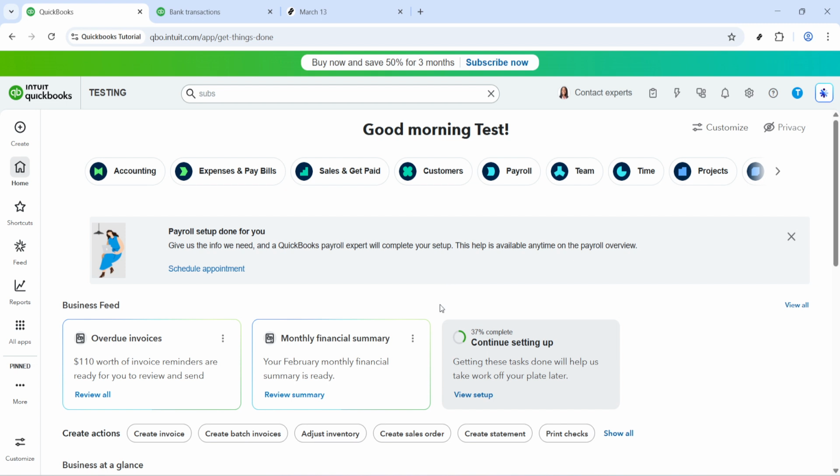Before we start, make sure you've downloaded the most recent statement file from your credit card's website. QuickBooks works best with CSV, QBO, or OFX formats. If you're using CSV, keep it simple. One column for the date, one for the description, and one for the amount. Also, check your date format so it matches what QuickBooks expects.